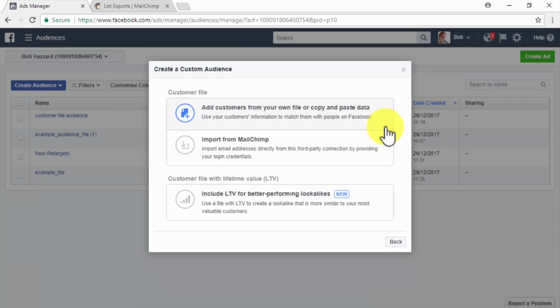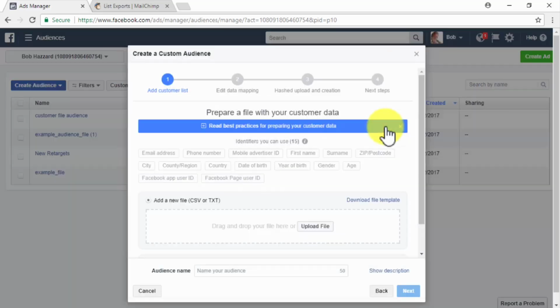This option will allow you to use your newly created customer file to match your non-opening leads with their Facebook accounts. So click on the Add Customers from your own file or copy and paste data option to get started. You will now be asked to add a customer list. You can either add a new file or copy and paste the customer data.